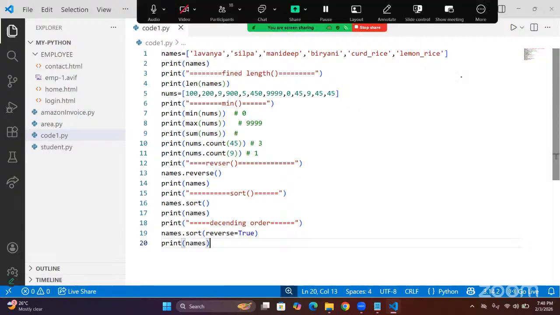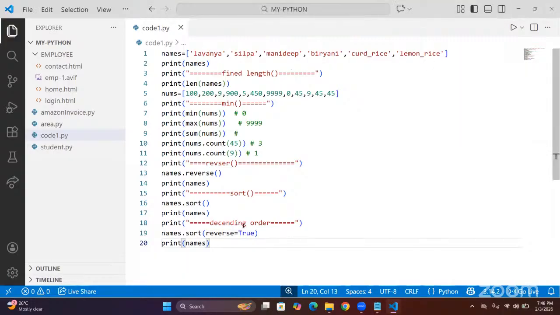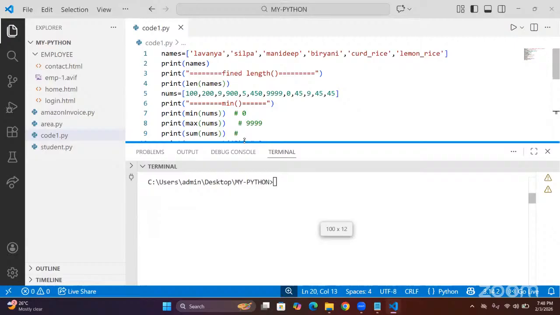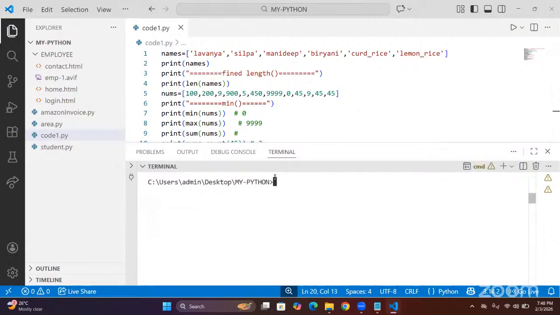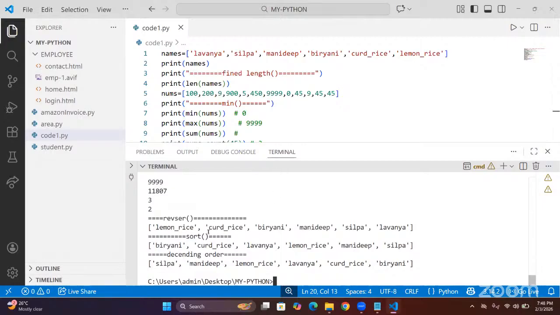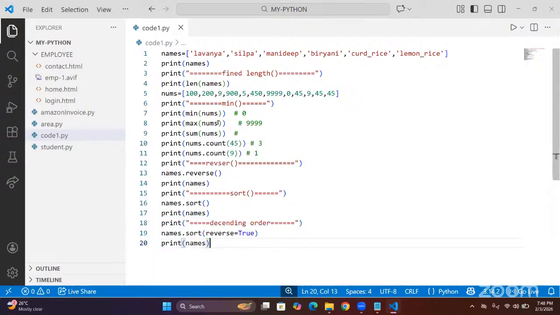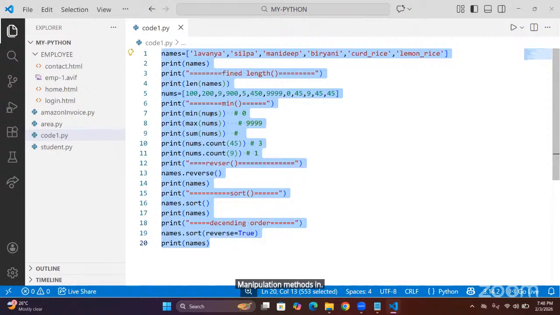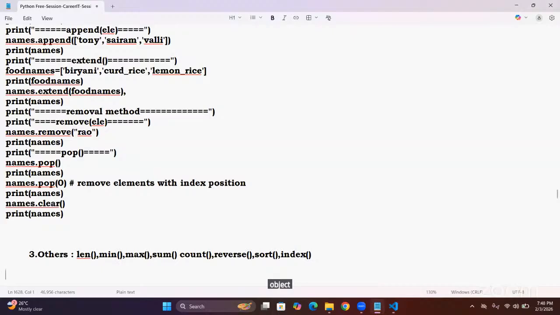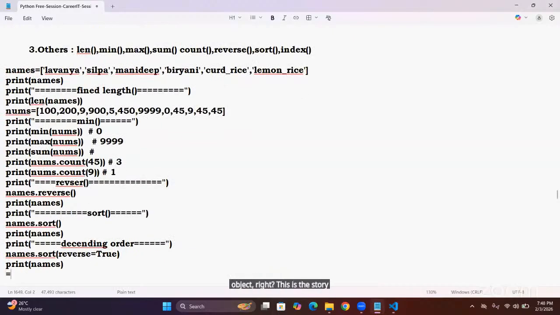Means first it prints 11 like this, backward direction. Reverse won't do ascending and descending, it just arranges the elements. Backward means right to left is printed. Look here. This is what our reverse order is. So these are the manipulation methods given in our list object, the list collection object.